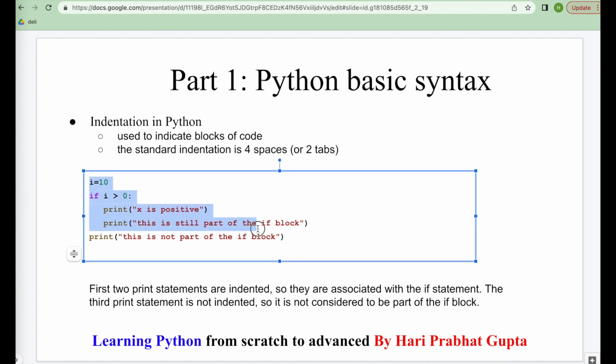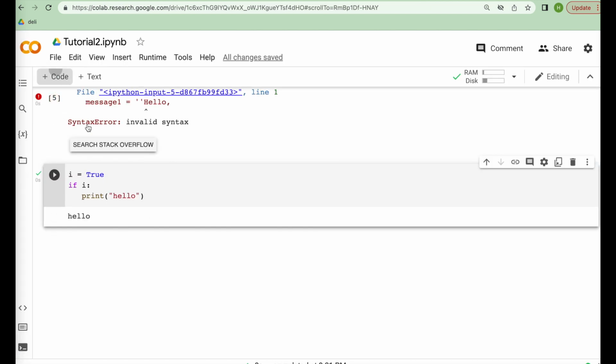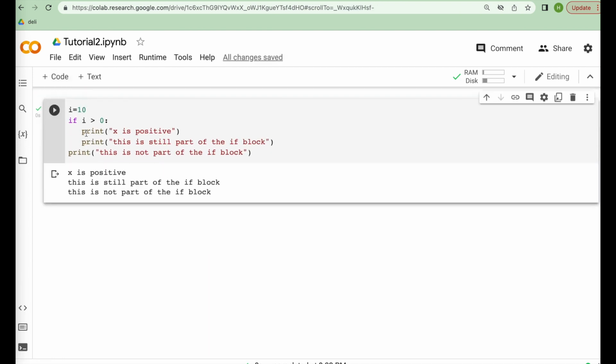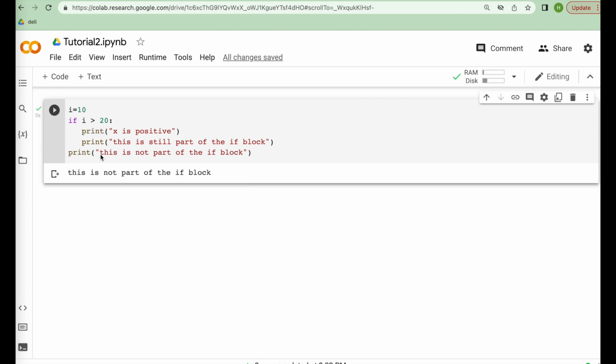I just copied it here, and when we run it, we can see that x is positive, because i is 10, i is greater than 0, and the condition is true. That's why these two sentences come into the picture, and this one is not part of the block. It is outside. Assume that if i is greater than 20 and I run this, in that case you can see that the last one is the only result. Why?